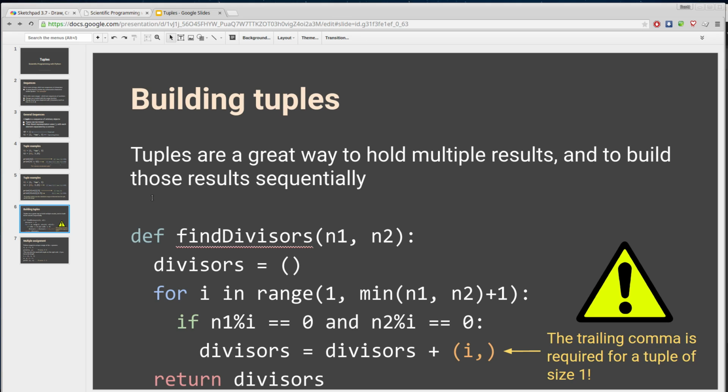One of the nice things about tuples is that they offer a very convenient way for us to hold multiple items at the same time. I mentioned with functions a while back that functions can only return one value. That doesn't change with tuples, but a function can return a tuple, and by returning a tuple you're essentially returning a sequence of values. This is a pretty convenient example where I've got a function called find divisors, and I'm trying to return all of the numbers that divide evenly into n1 and n2.